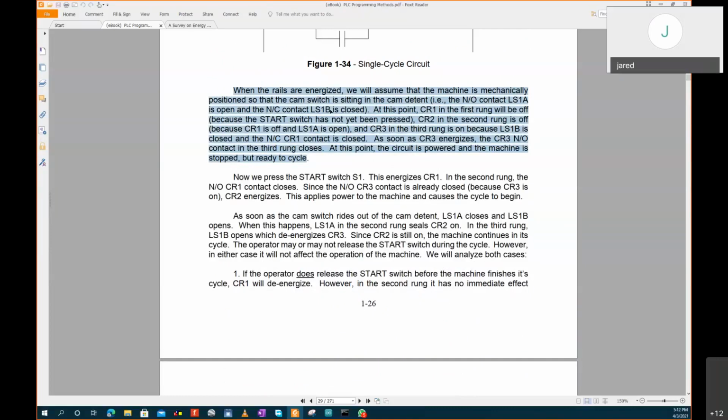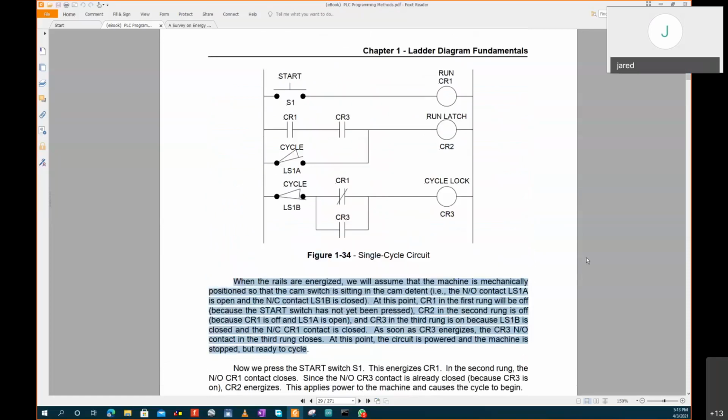At this point, CR1 in the first rung will be off because the start switch has not yet been pressed. So CR2 in the second rung is off because CR1 is off. So look at what we are saying. CR1 in the first rung will be off because the start switch has not yet been pressed. So this is still off because you haven't pressed this one. Now, CR2 in the second rung is off because CR1 is off and LS1 is open. So CR2 is off because this is open and this one is open.